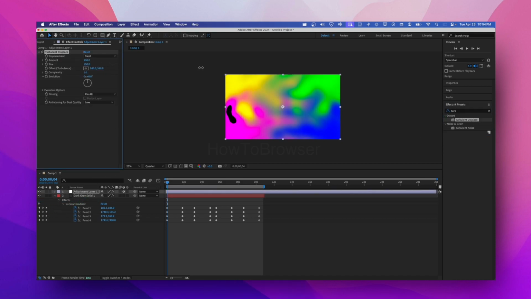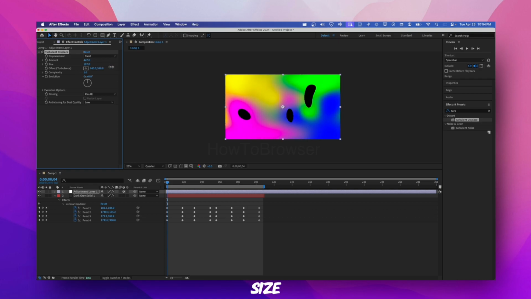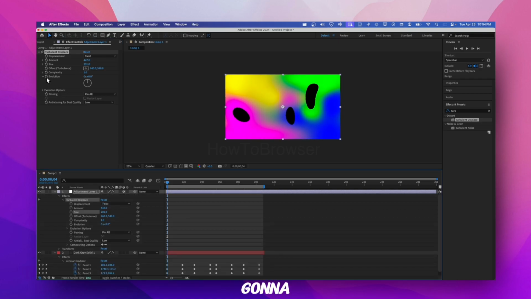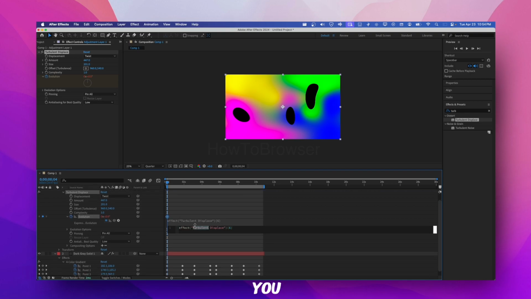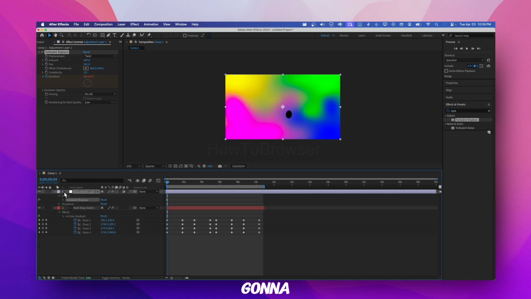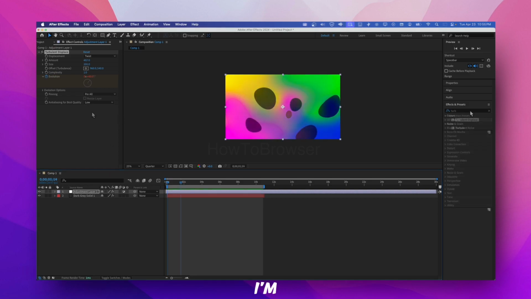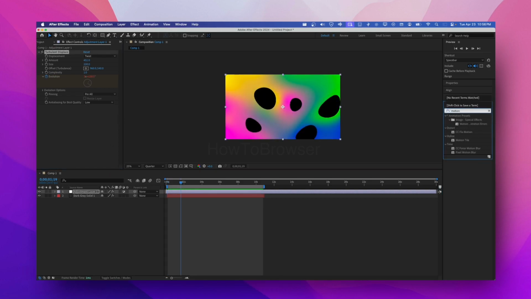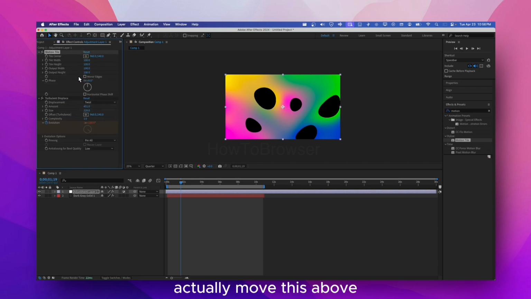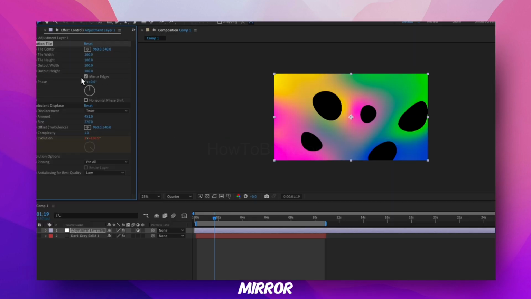Start with a higher value, and make the size higher as well. Then I'm going to double click here. You see this, just delete that and write time asterisk 300. Then the thing I'm going to add here is motion tile, and move this above. Make sure you check Mirror Edges here.